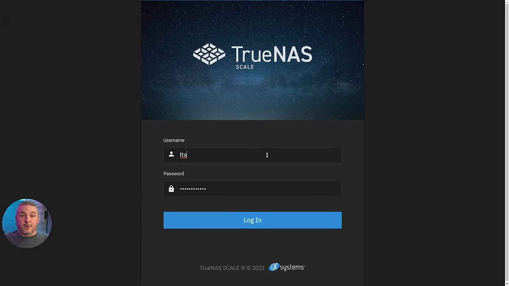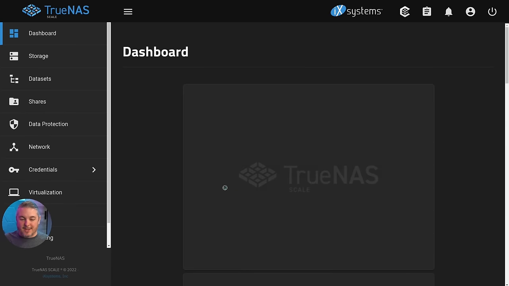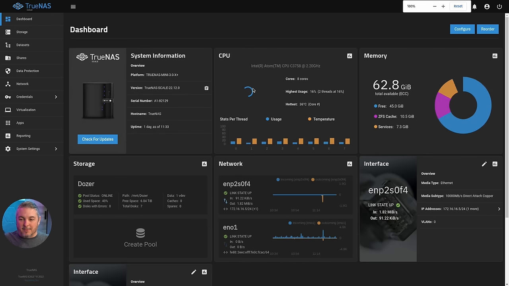But rather than me verbally describe it, let's jump into that. Now, the first thing I'm going to do is log in not as root. So we're going to go here and username LTS and then a password I have in there. And we'll show you the current interface, which really hasn't changed much in terms of the dashboard.